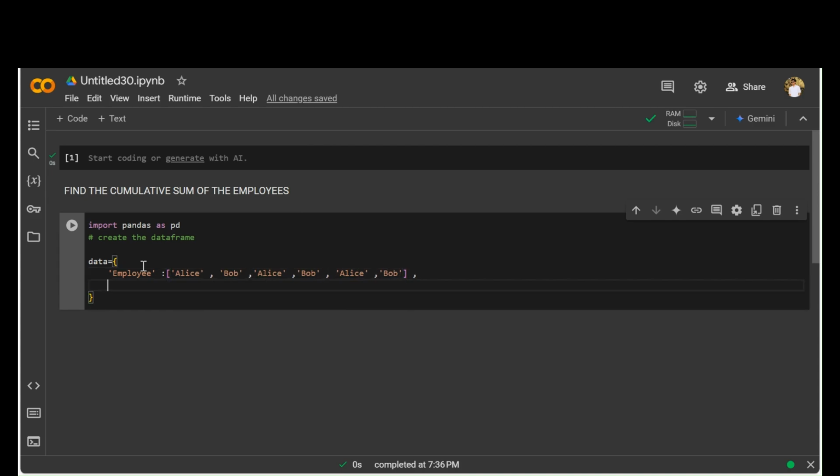Now we have to give the month also. So month is equal to, let's say January, Feb, and again January. Now we have Feb, and let's take Feb once again. We are creating this data frame from scratch, and Feb, March, again March.